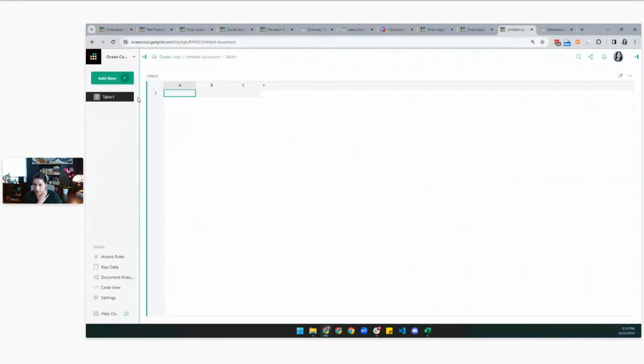So this is where a lot of things start, just a blank Grist document. I always recommend, before even starting, think through what are your requirements, what are your workflows, because it'll help get you started with a better structure. You can always change things later.